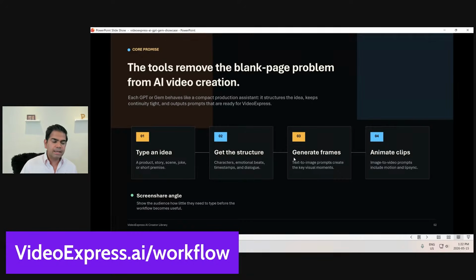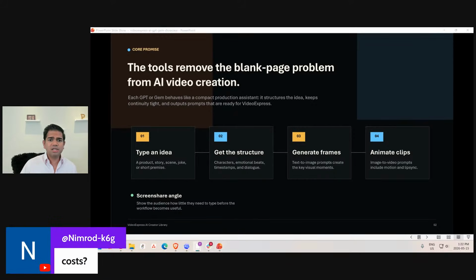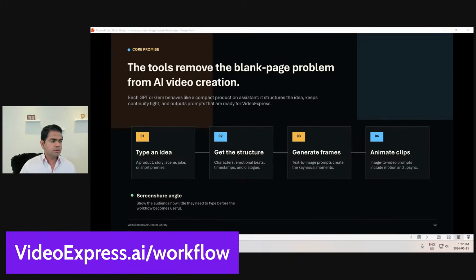From this, I'm asking the question: what is the cost? This workflow is free. All you need to do is get Video Express to use this stuff to create the videos.